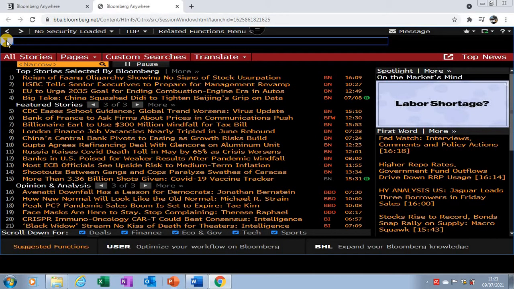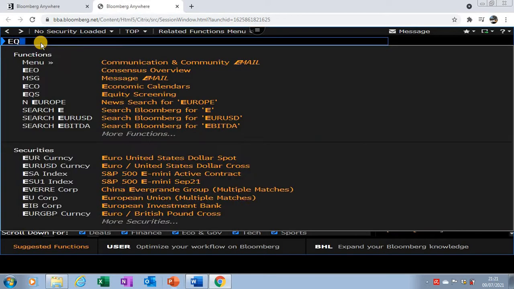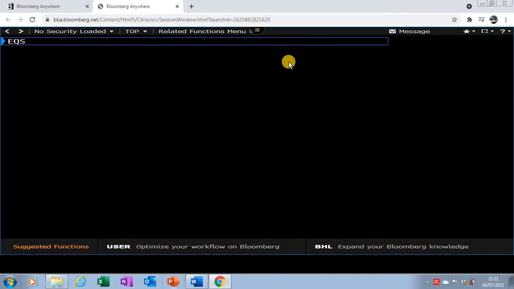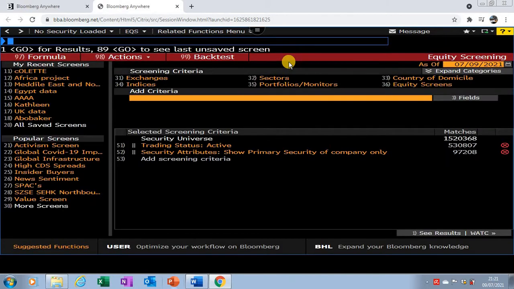this page, and in this bar just type in equity screening. The abbreviation of that is EQS. So I got here equity screening. Just go and click on that. Once you click on that, you will get this screen, and there are some choices here.